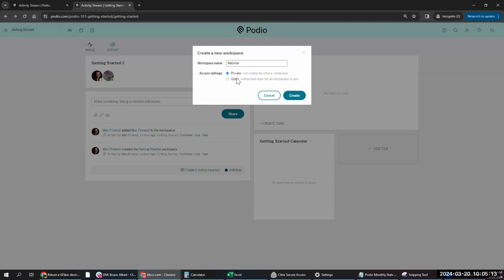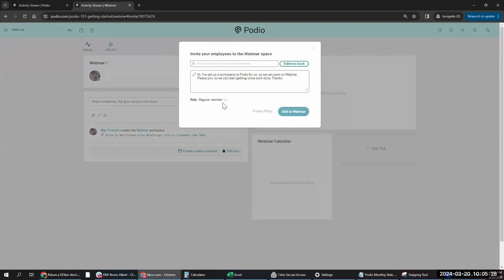But let's say it's a workspace where you're keeping training material. You might want to have that just fully open. That would just mean that anyone who's a member of your account has access to that space. So I'm going to go ahead and keep that one private. We'll create, and it's as simple as that. It's going to automatically create that workspace for us here.